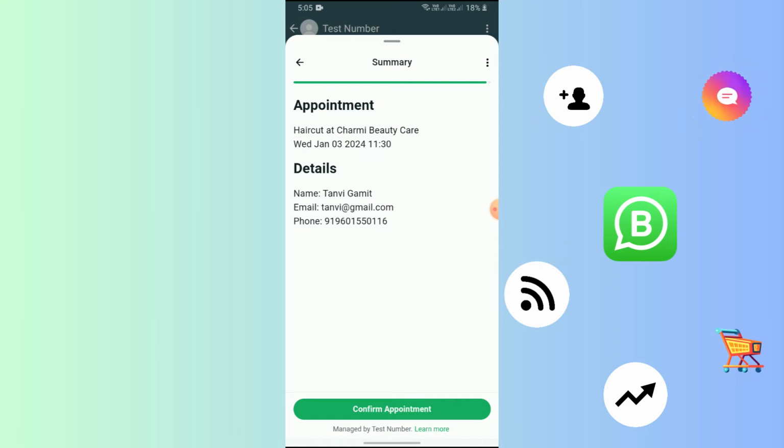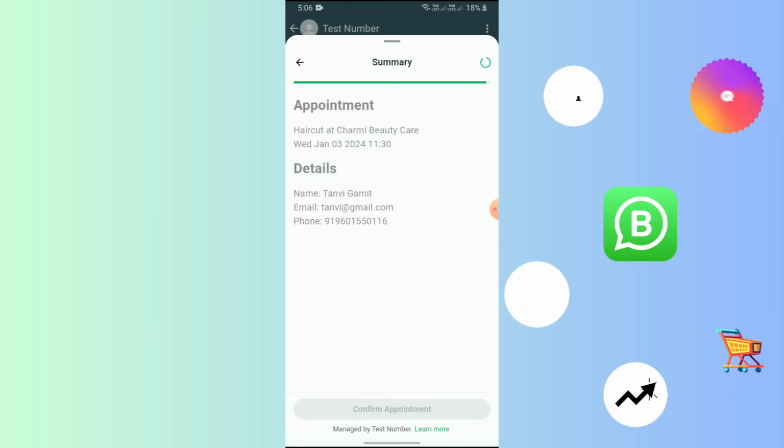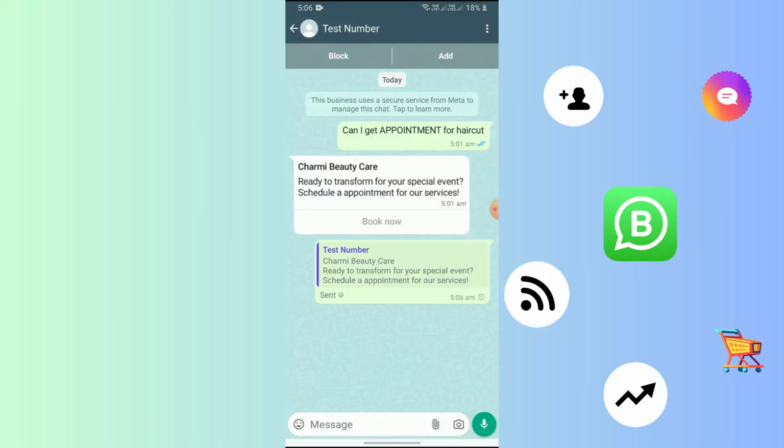As you can see, it is showing the details of the appointment. Now verify the details, then click on Confirm Appointment. As you can see, it is showing booking confirmed and showing the details: date, time, name and service.